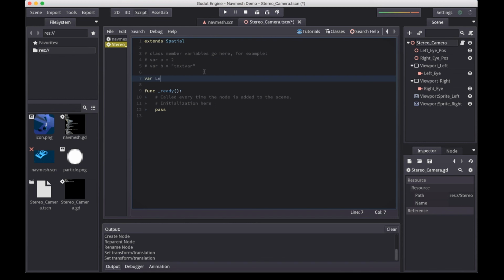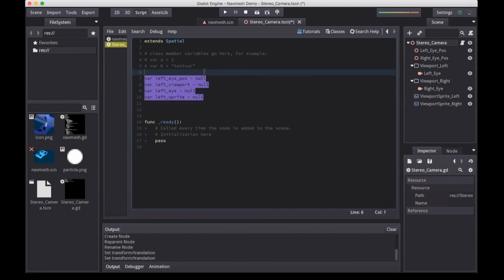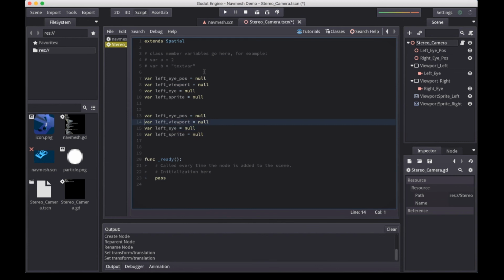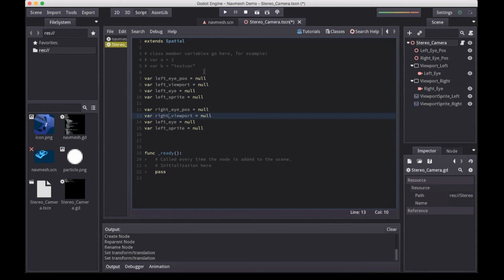So I'm going to create a left eye pos variable and a left viewport variable, a left eye. Well, you get the idea. Left sprite. Okay. Can't get used to not doing semicolons at the end. Let's copy these and create the right eye versions of these.